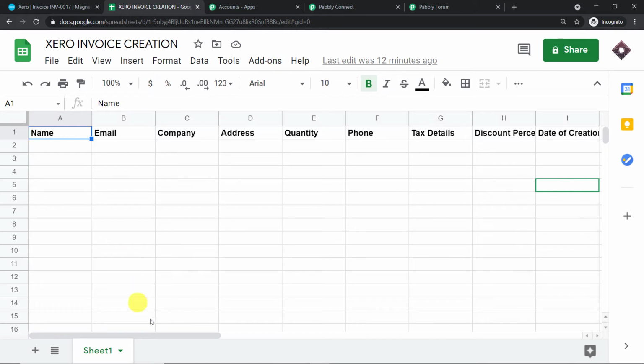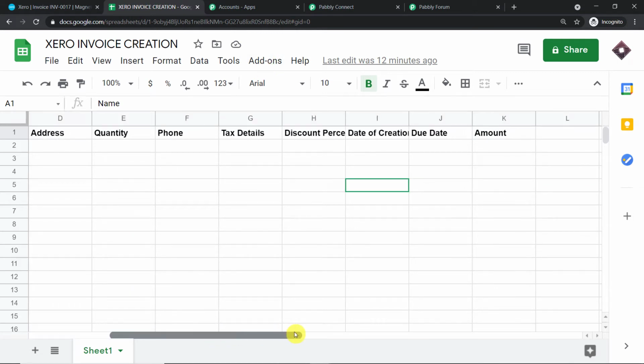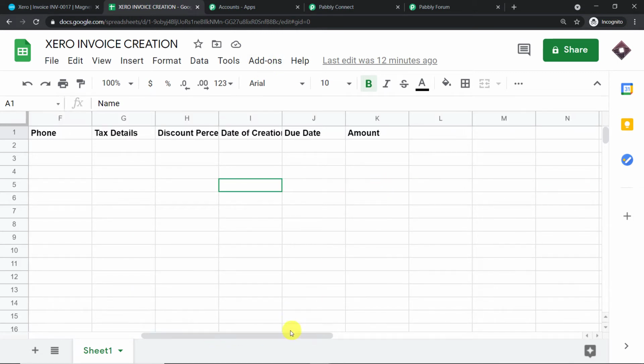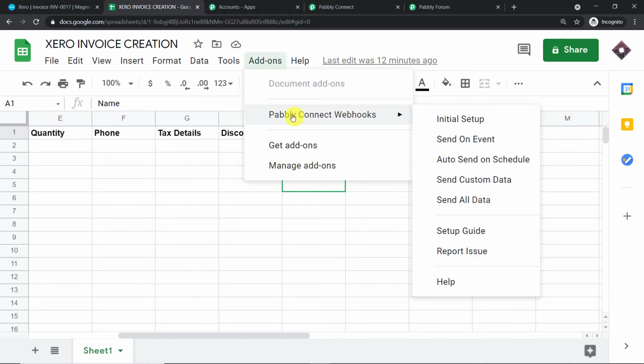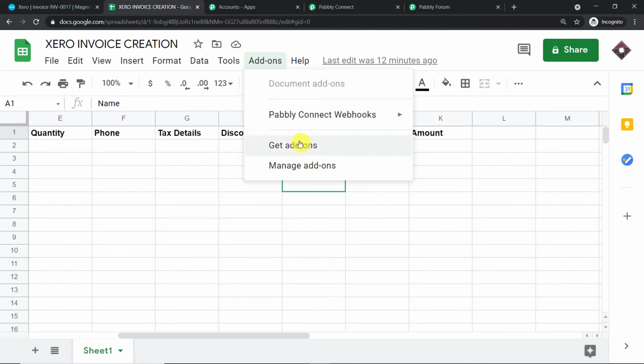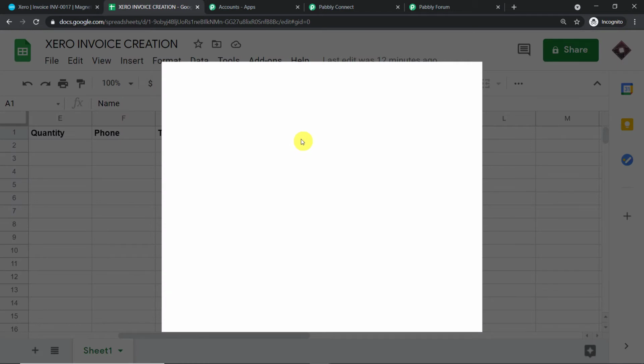So first of all, let me show you something. This is very important. As you can see, column K, this column is our last data entry column. Remember, this will actually come handy. Click on add-ons, go to Pabbly Connect Webhooks. Now, Pabbly Connect Webhooks is an add-on that I have already installed in my system. Now, if you're beginning fresh, Pabbly Connect Webhooks might not be installed yet. So, first of all, just go to this part, that is Get Add-ons. Click this.